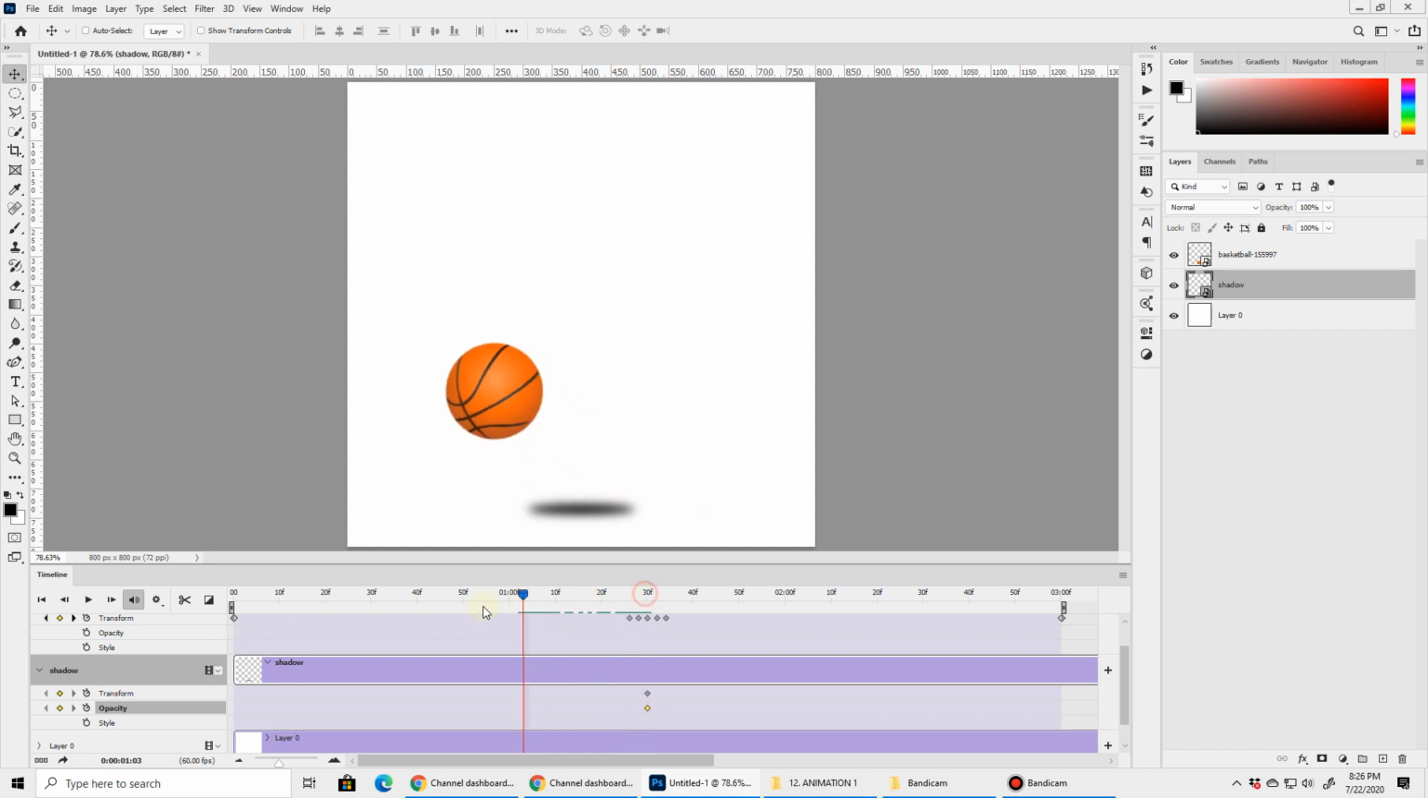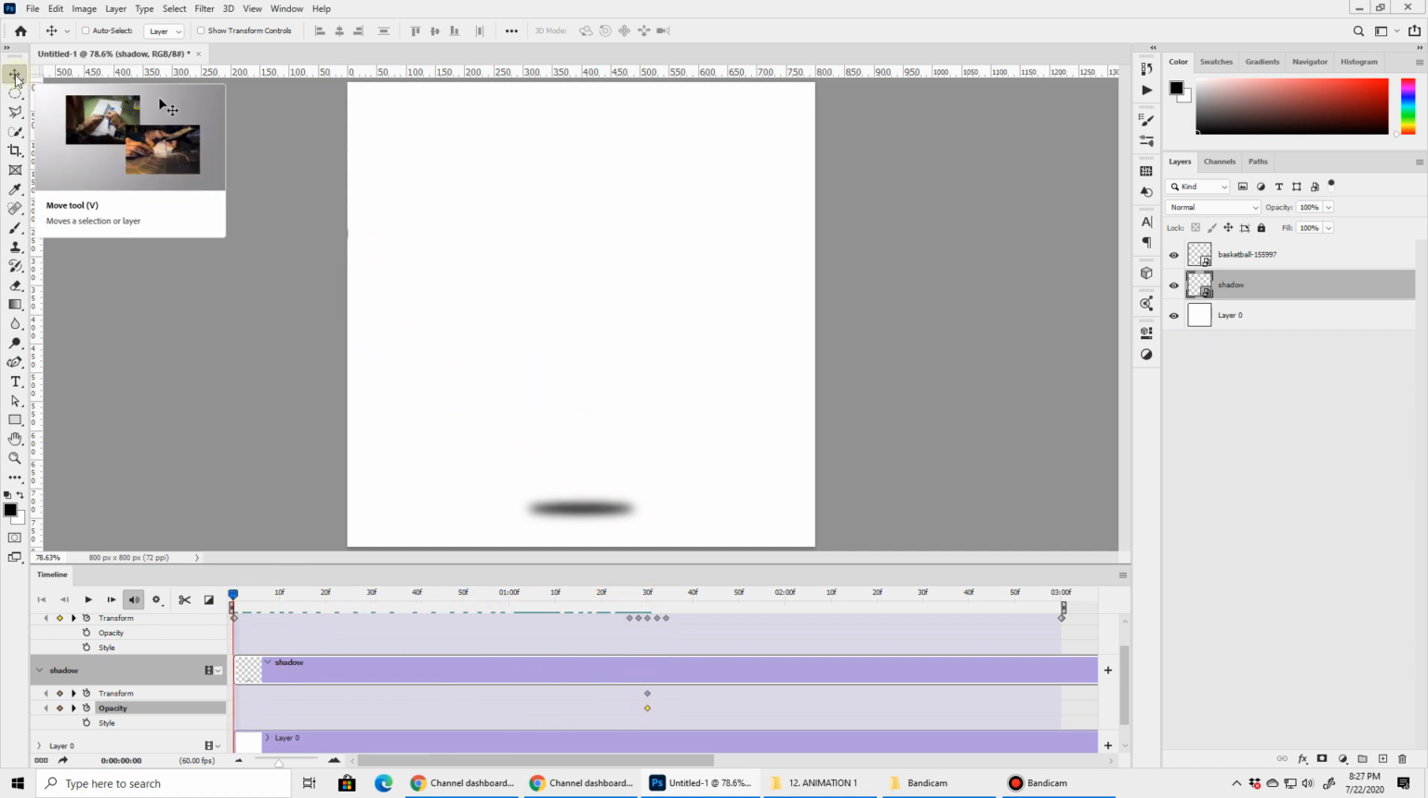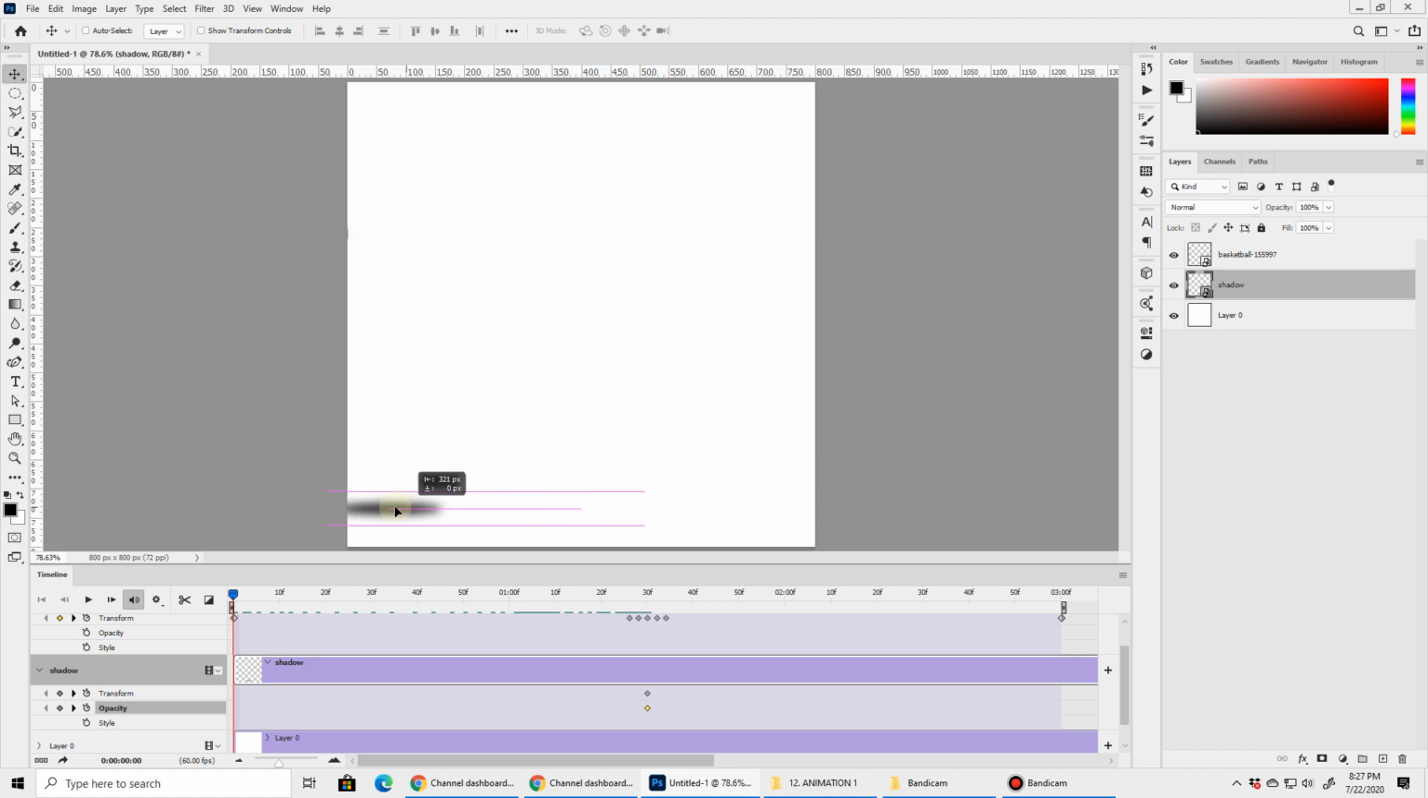So let's go back to the very beginning when the ball is just coming into the canvas. Here I will get the move tool. I'll hold Shift so that I can drag the shadow in a straight line, and I'll drag it out of the canvas just like that. So let's see what we have achieved over here. You see that the shadow is coming with the ball just as it hits the ground.